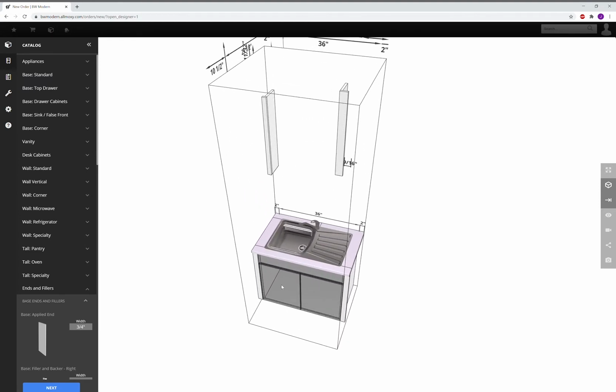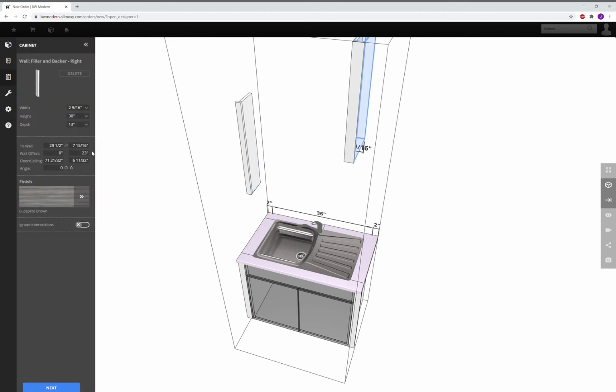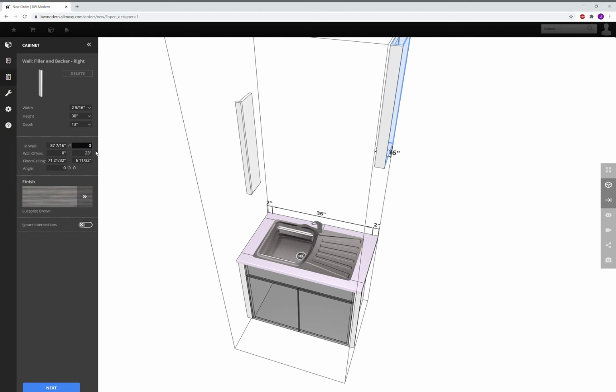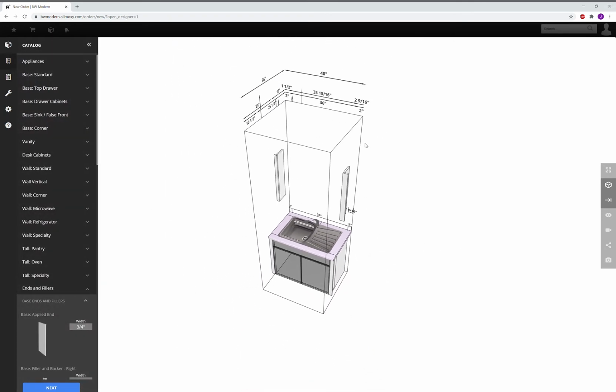When you're trying to bring a cabinet in, same thing here in the sidebar. We can move this over here, and then we can set the distance that we want off of the floor really easily by just typing in those numbers here in the sidebar from floor to ceiling. Make that 54. So then we have that, and now you can see here in BW Modern, it's going to tell you what we have left in between here.